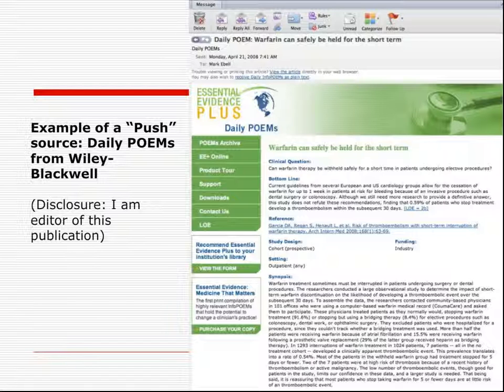You can see that it's highly structured. There's a clinical question, a bottom line, a reference, who funded it, the study design, the setting, and then a brief synopsis. This isn't the abstract that the authors wrote. This is our summary of the study, identifying any strengths and limitations. If you're in a hurry, all you have to do is read the subject line for the email. That'll give you the study in a nutshell.